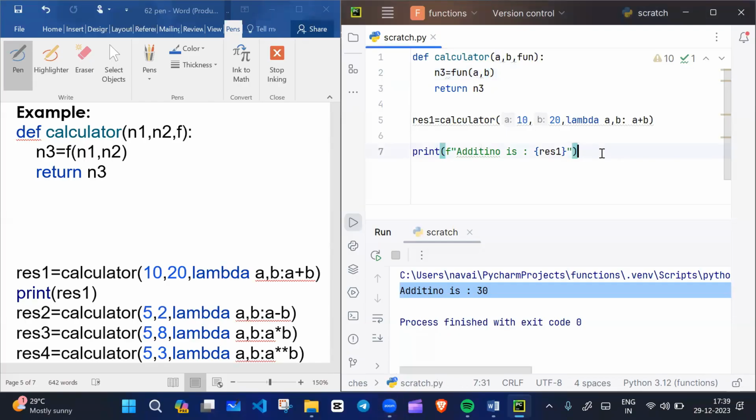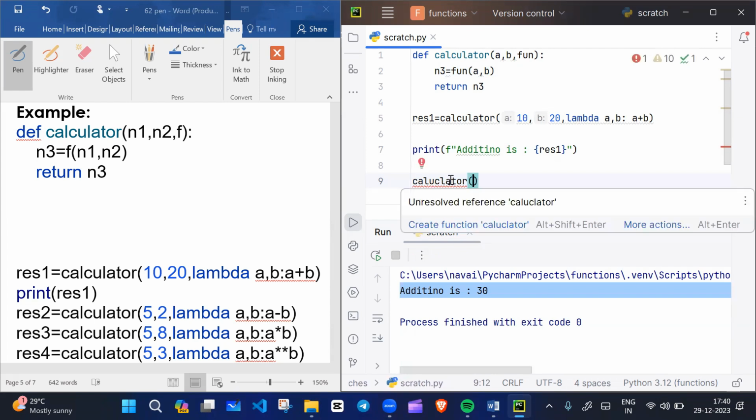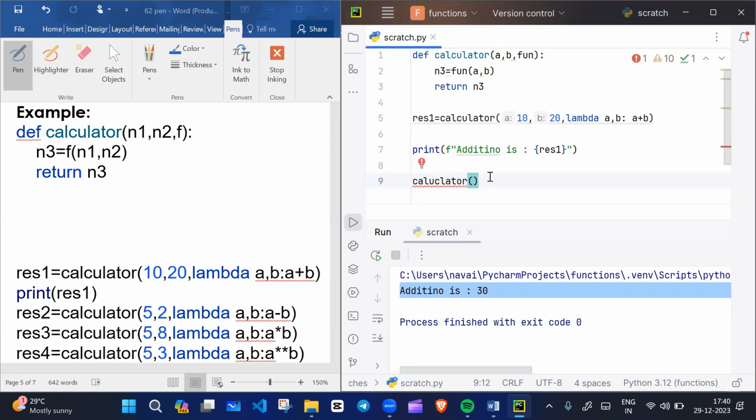Okay. So for example, again, I can call this function again. If I call this function again, then what do I need to do? I need to pass two values and then one function. If I'm saying passing a function, it means I will pass the lambda function. So again I will call this function, calculator, and the calculator function requires three arguments.